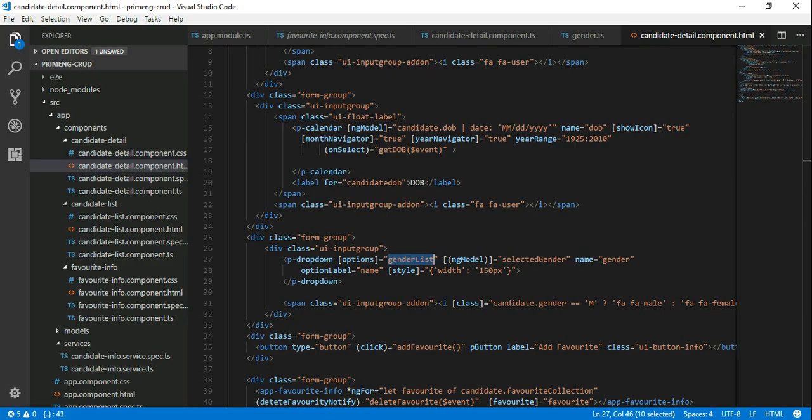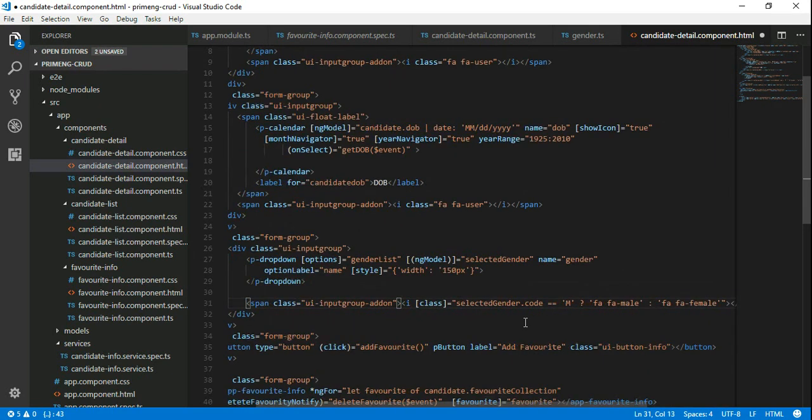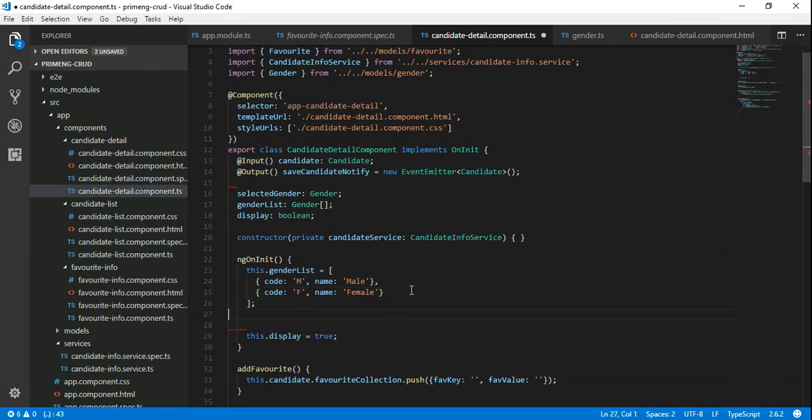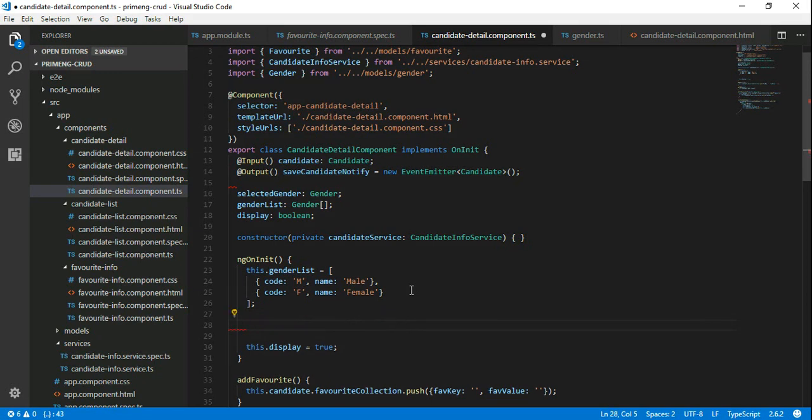So let's make it work. We have to specify selected gender, because we bind with selected gender: code equal to M then male, otherwise female. So when the user clicks on edit, we have to specify the default gender, because in edit item we already have gender information.